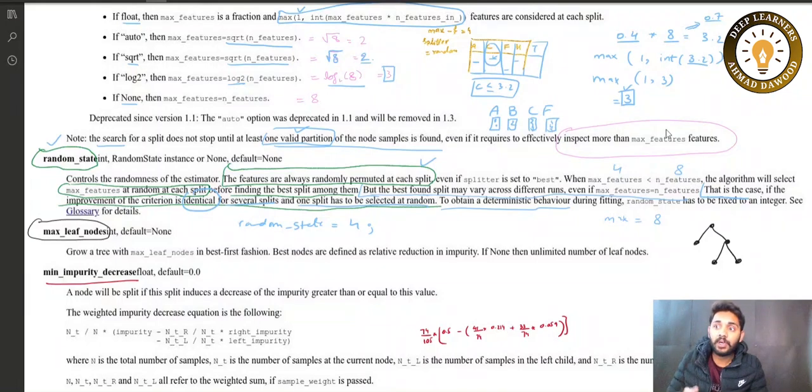If you have a decision tree and you are running your Jupyter notebook and you have closed your Jupyter notebook, again if you run your Jupyter notebook and want to get the same decision tree that you had previously, then you should specify some value for random state. Let's say previously you specified random state equal to 4, and again if you specify random state equal to 4, then it can give you the same tree that you had previously.